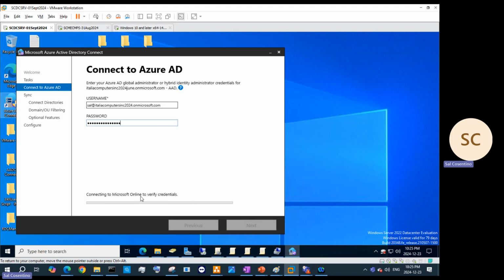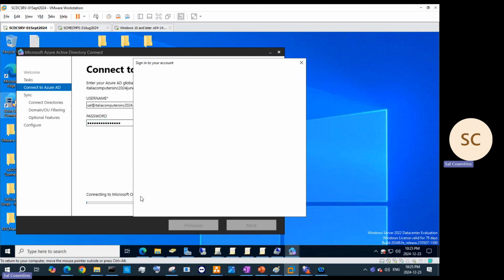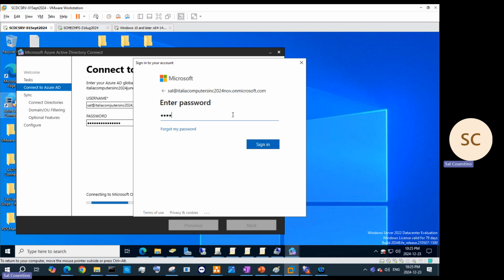So this will verify the credentials to our Microsoft Online, and hopefully it does, but it'll probably ask me for an authenticator password again. I'll type in the password. I'm going to sign in.